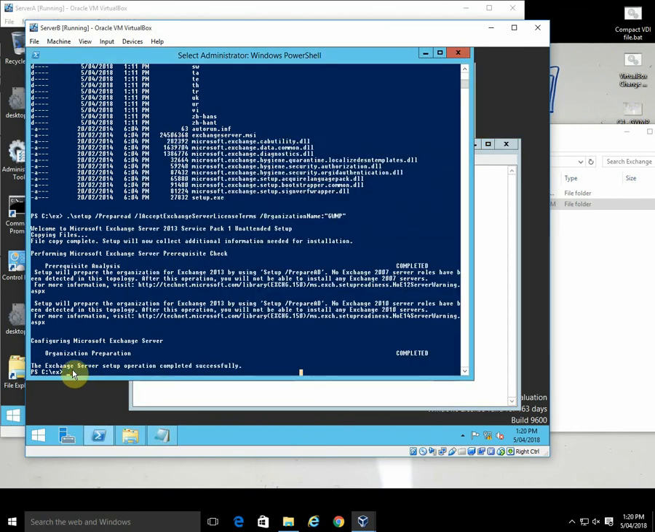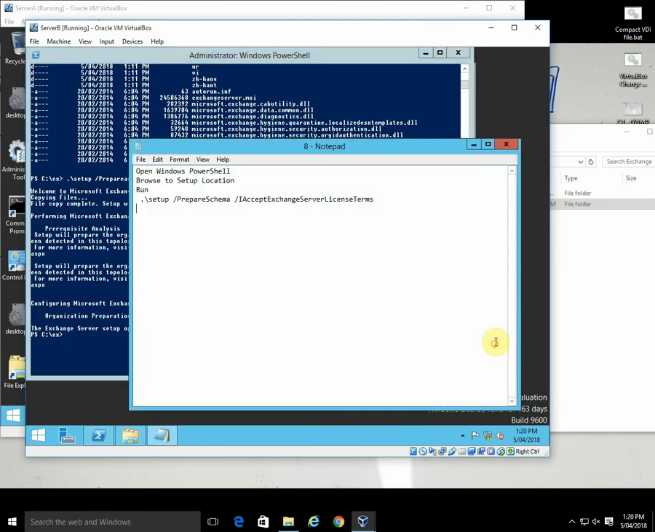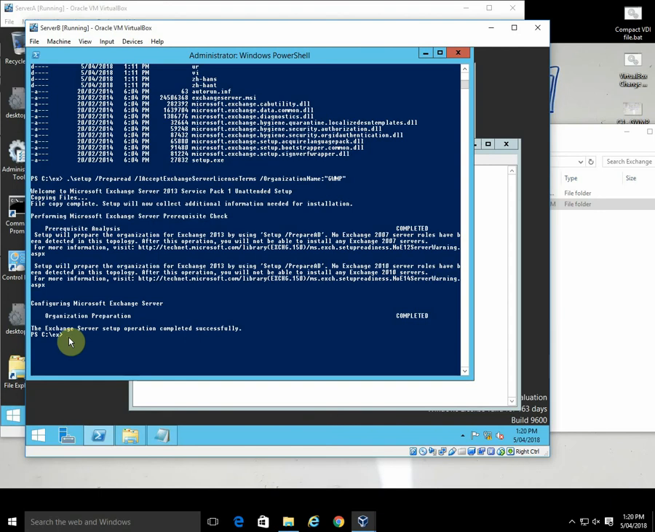Back into our PowerShell, right mouse click. Why did they not go in? Didn't want to copy in for some reason. Copy. Okay. So it's pasted in, right mouse click. Hit the enter.